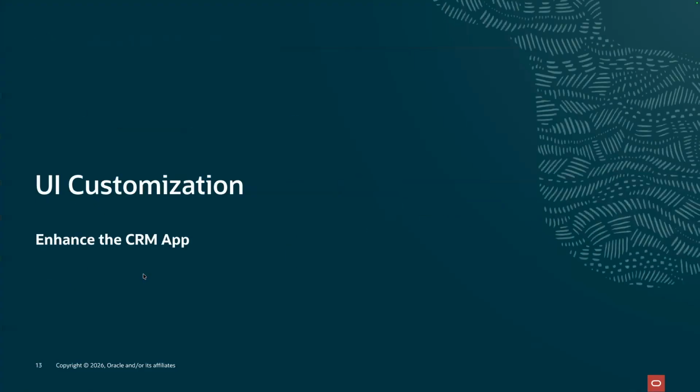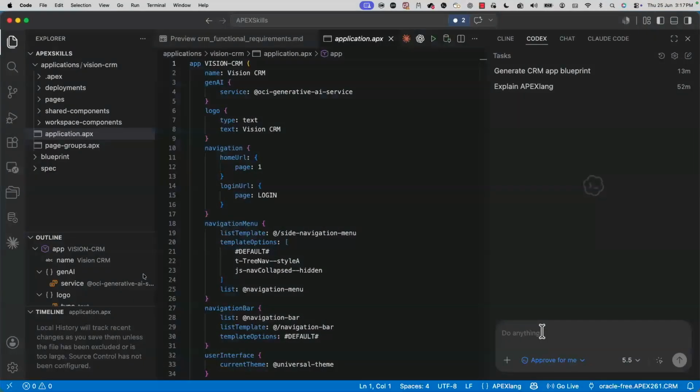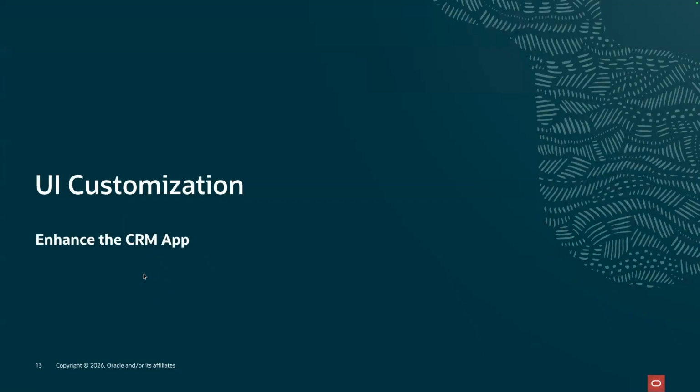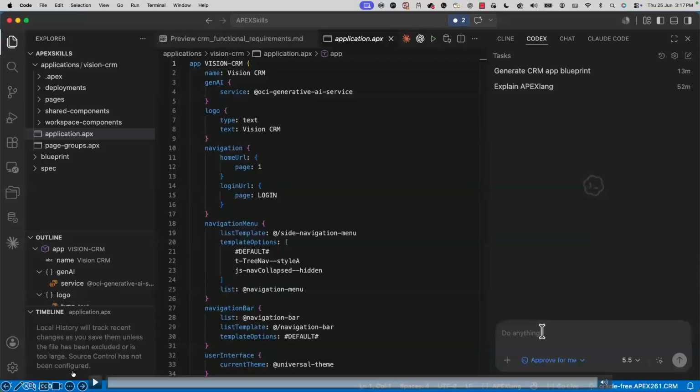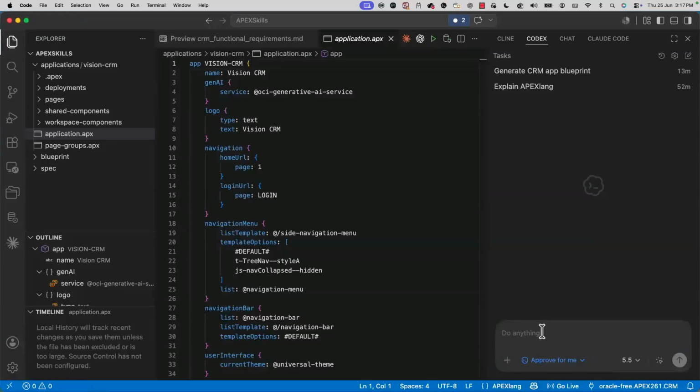Sorry about that. Okay. So the first thing we're going to do is UI customization, right? So here we are trying to enhance or improve your leads page. So let's quickly see. I'm not going to show you live because it's going to take a bit of time. So let me quickly show you what's being done here.